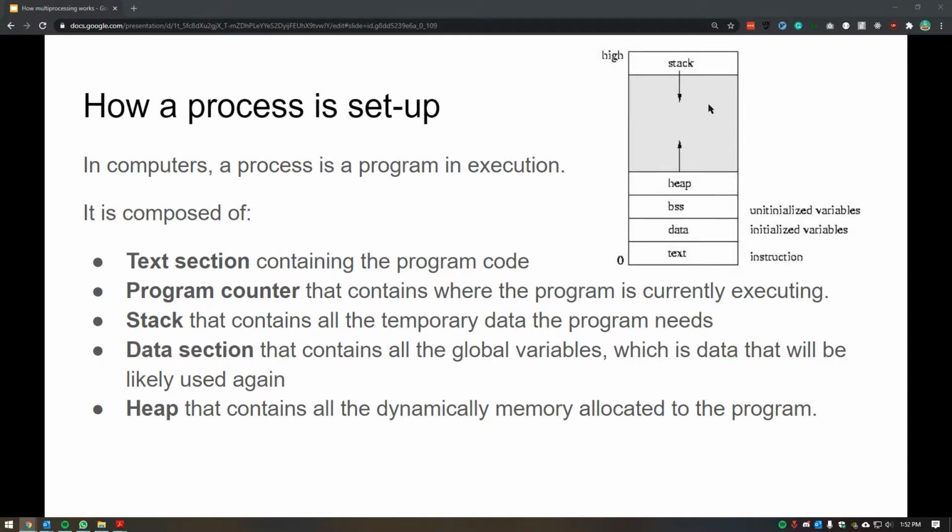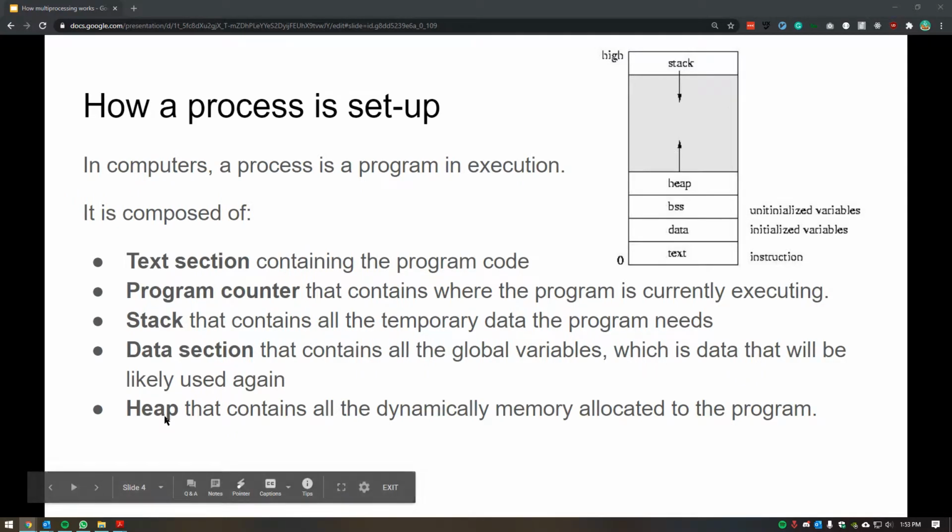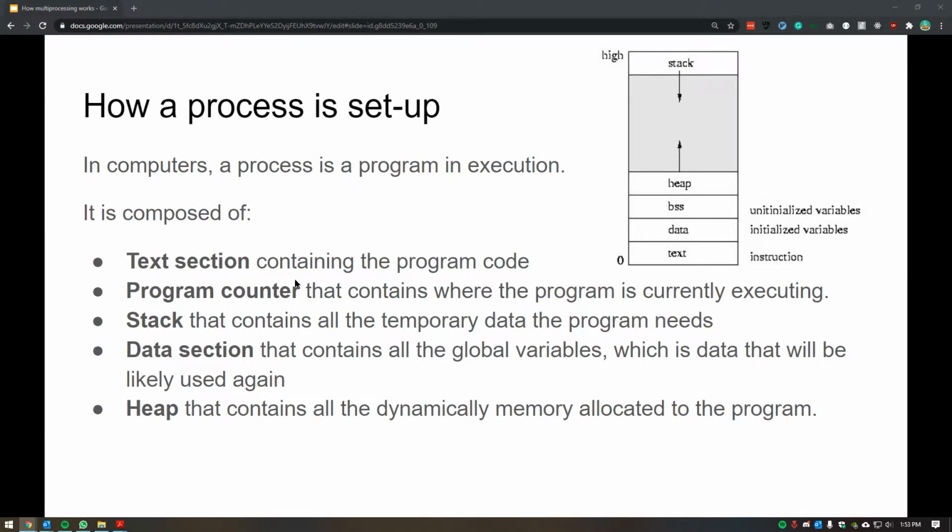So here's the example of the RAM and what the RAM would be holding. And they have all these intricate parts that are required for the process. The text section contains the program's code. The program counter contains where the program is currently executing. The stack contains all the temporary data that the program needs. And the data section contains all the global variables that the program will be using and will likely use again. And the heap will be the dynamically allocated memory for the program.